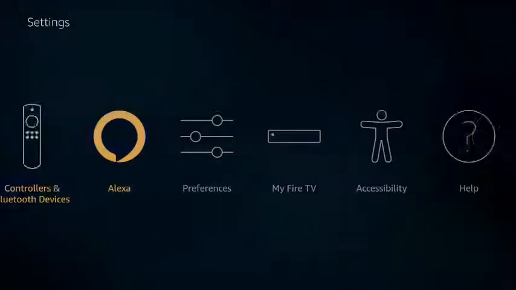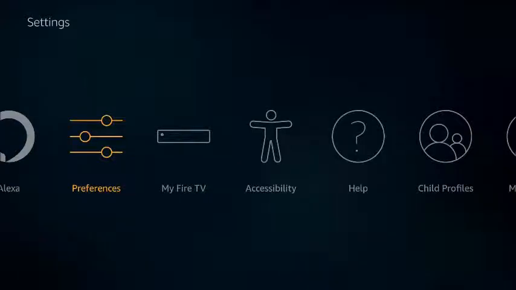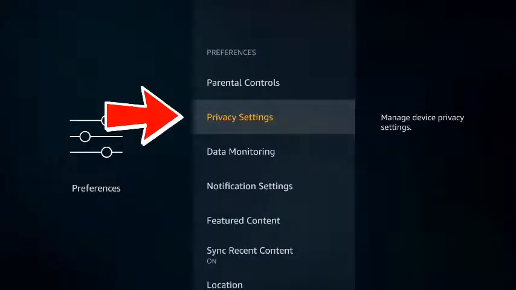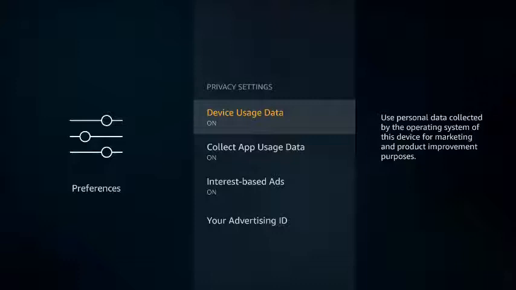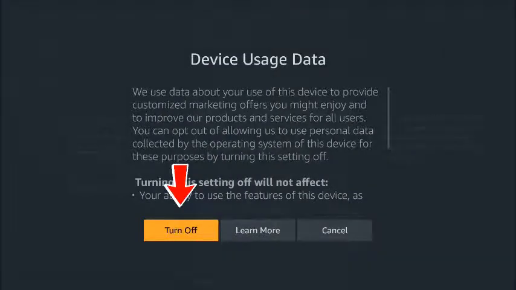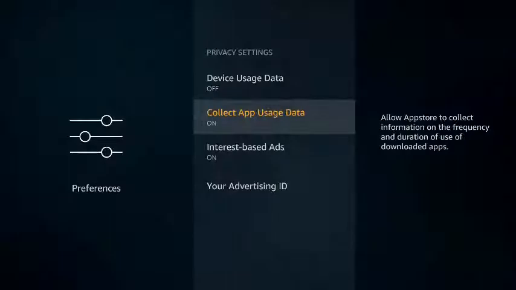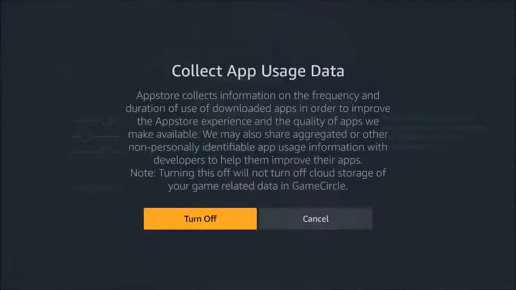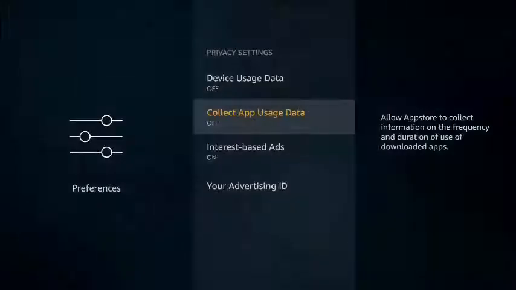The next screen you're going to go over to is Preferences. Privacy settings. This is where the third-party applications are collecting your data. So device usage data, we're going to turn that off. As you could read right there, the data that you provide, they use it for marketing purposes. We don't want that. You don't want that. And it slows down your Fire Stick. So we're going to turn it off. Collect app usage data, self-explanatory. We don't want them to do that. We're going to turn it off.